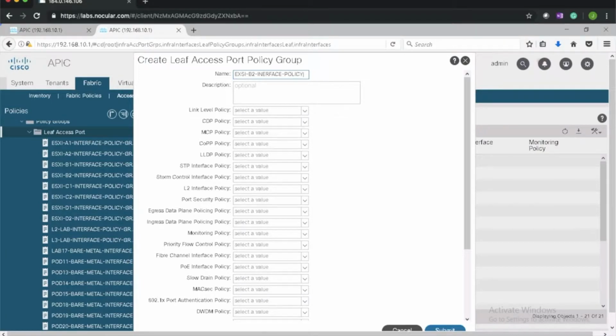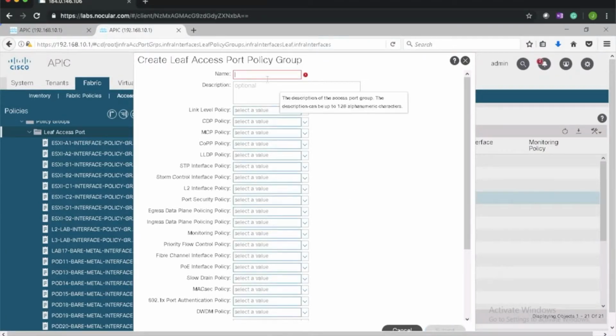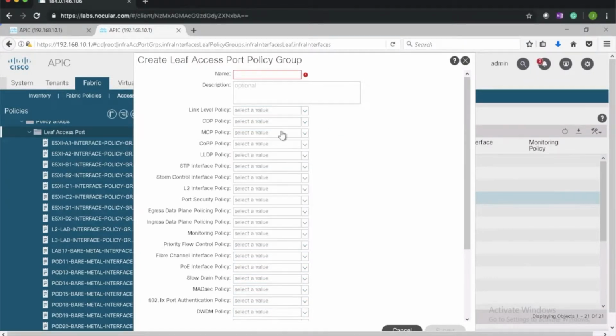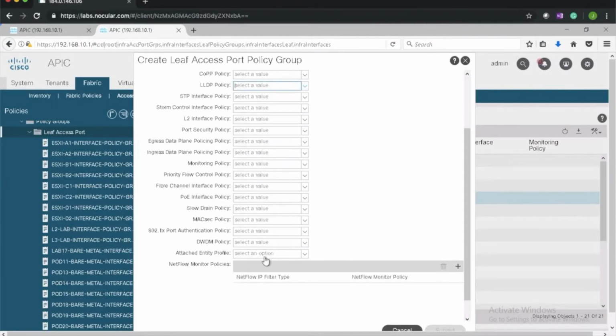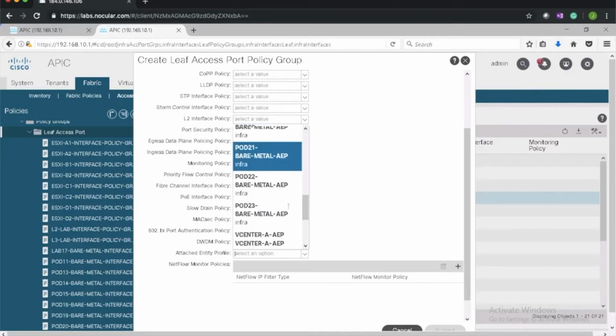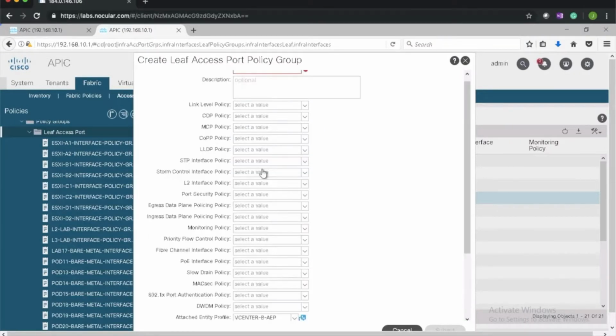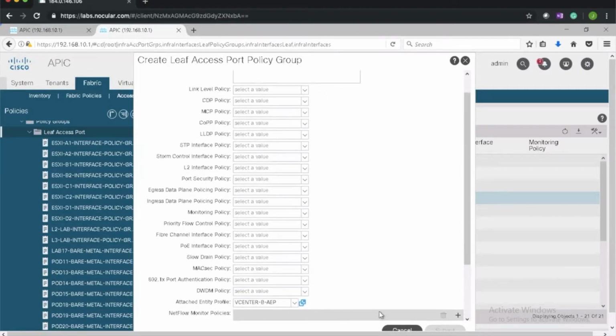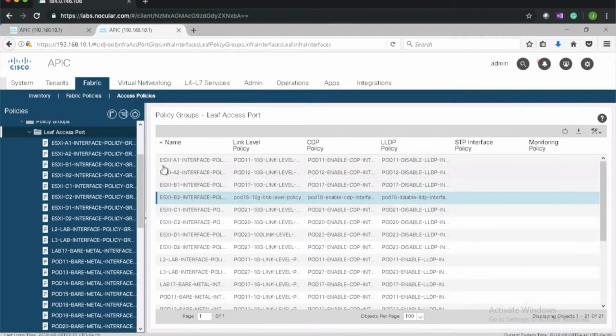Interface Policy Group. And then we select any interface policies we want to apply, so enable CDP or disable LLDP or any link level interface speed settings. So here we need to just select the vCenter AEP, which was created in task 1. I won't save these settings because the policy is already created for that ESXi host.